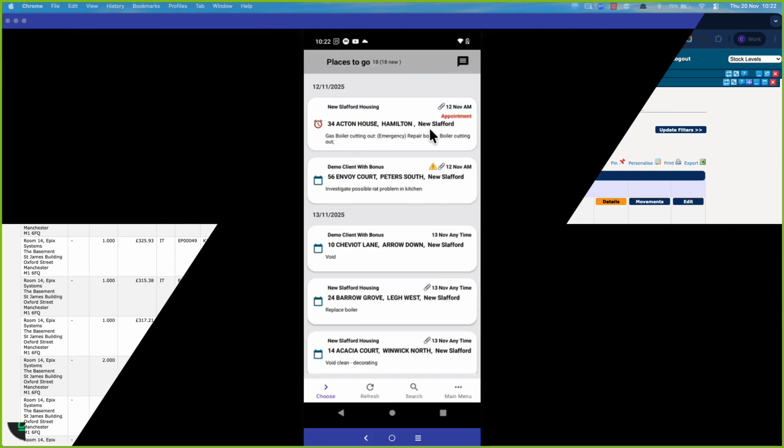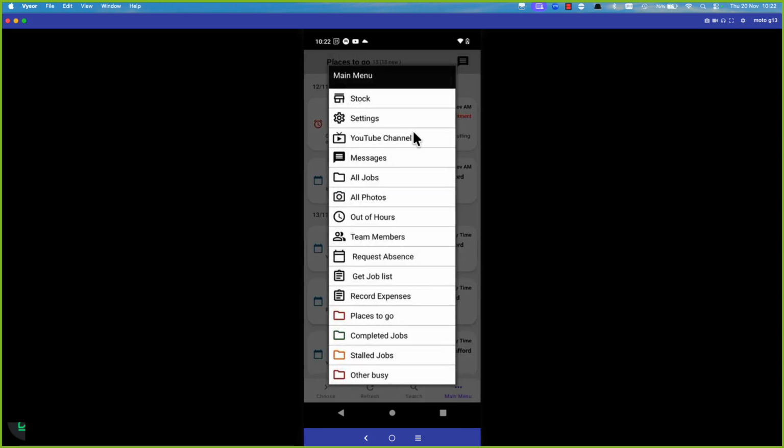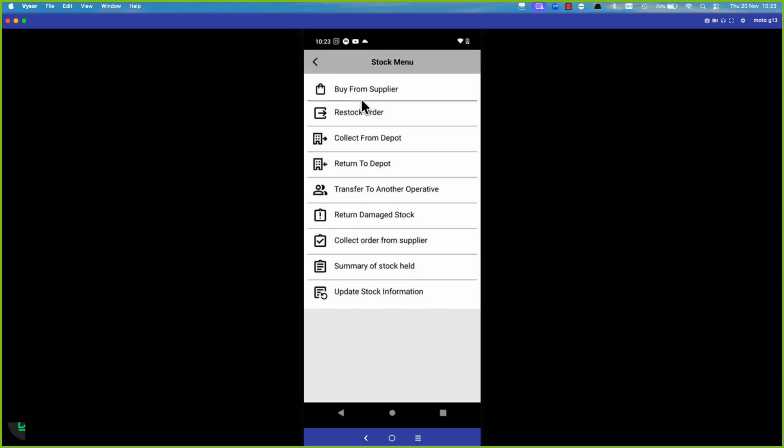Next bit, on our mobile app, in our main menu, there is a stock item. Now, some of you will have some of these items already. Don't worry if there's something in there you don't have. This is our demo system where we have pretty much everything turned on. The stock menu, however, we would make visible to you if you're going live with stock control. And in here, I'll talk about all the different options shortly, but you've got a couple of options, and the one that we're going to use at the moment is the collect order from supplier.